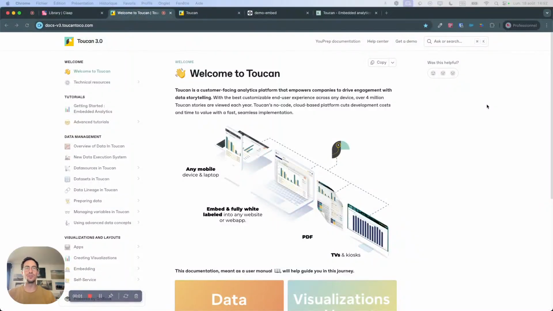Hi everyone, I'm Django. I'm in charge of solution engineering at Toucan, and I'm here today to provide you a demo of the Toucan Studio to create datasets and charts with Toucan without code.